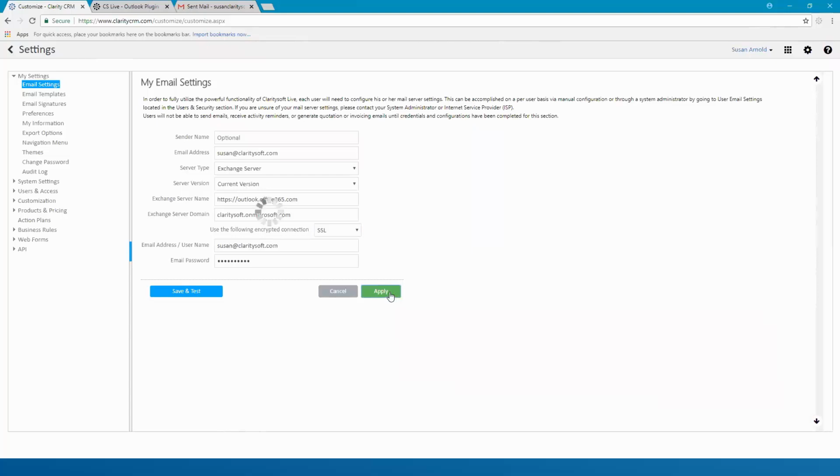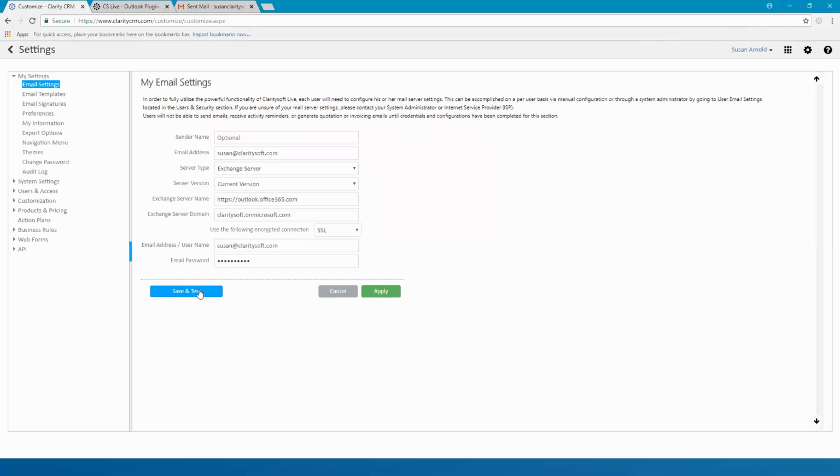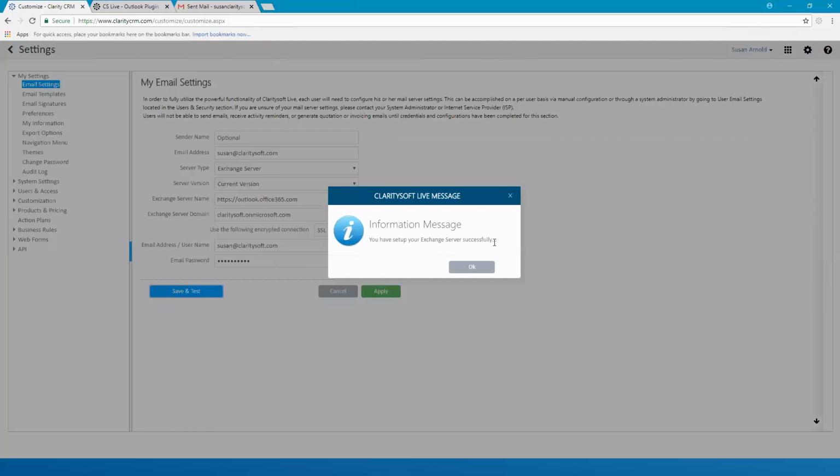So this will save it. It'll say it saved successfully. And then I need to test it to make sure it makes the connection. So what you do is you have your fingers crossed, and hopefully it says set up successfully. It's either going to say it set up successfully, or it failed.